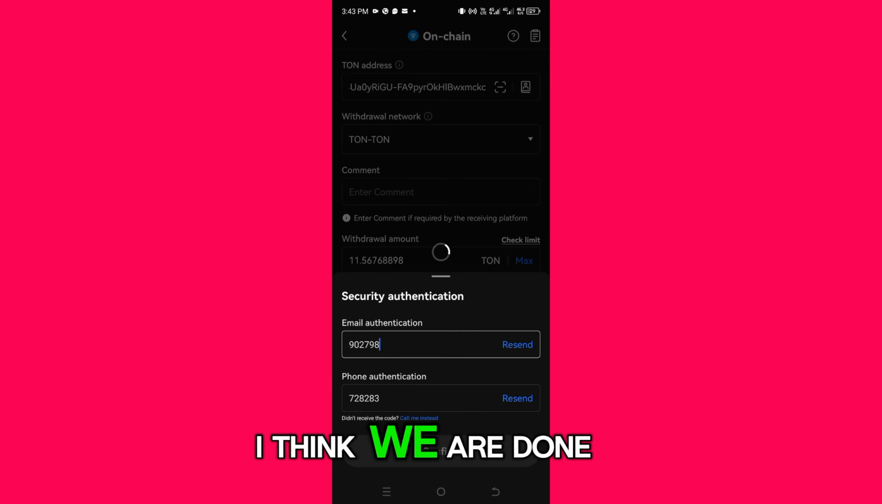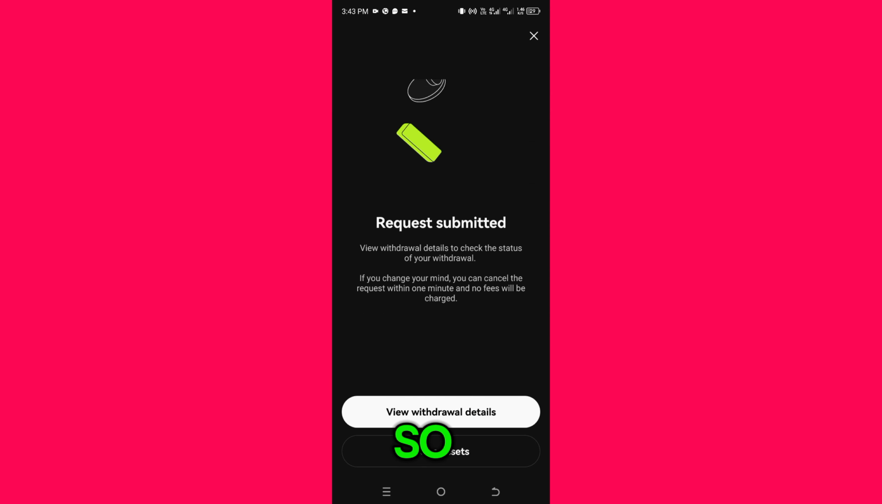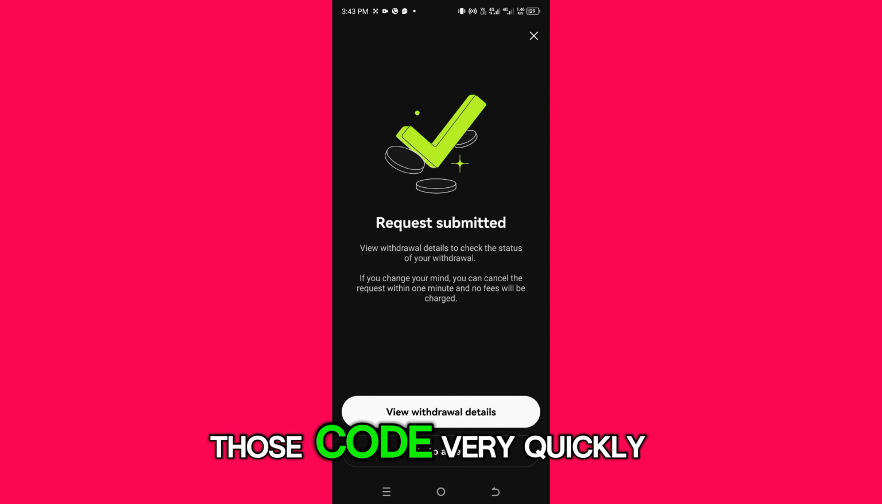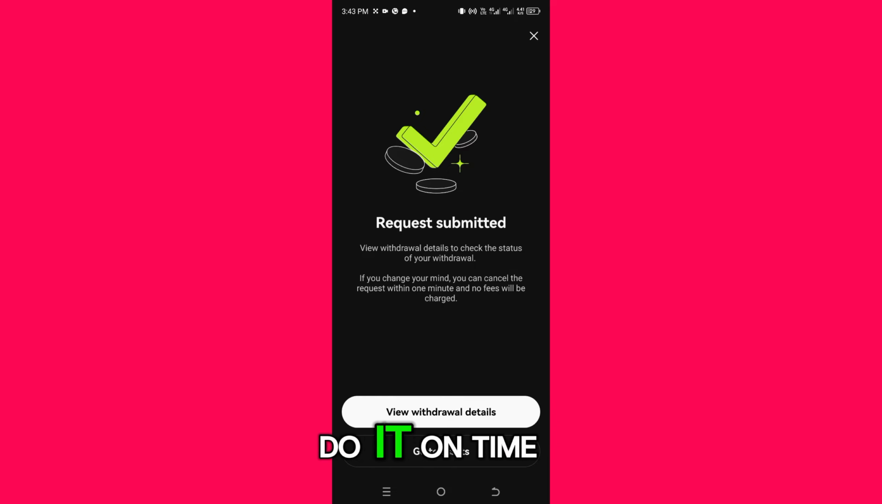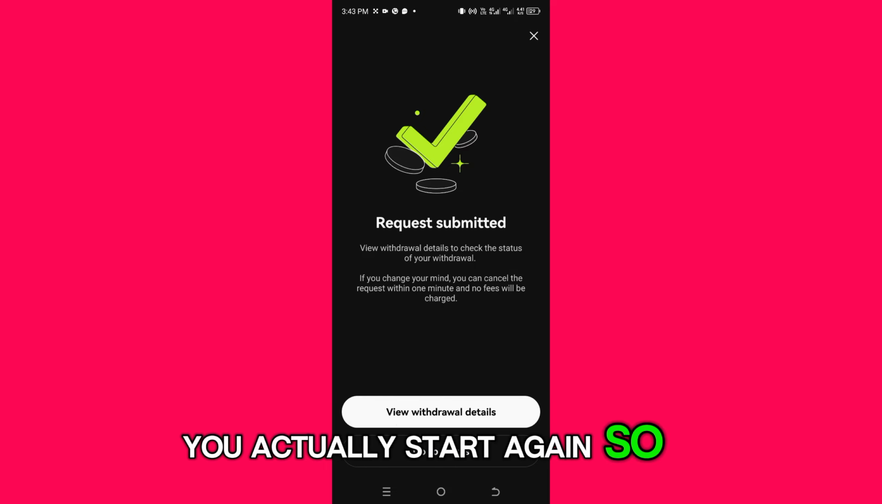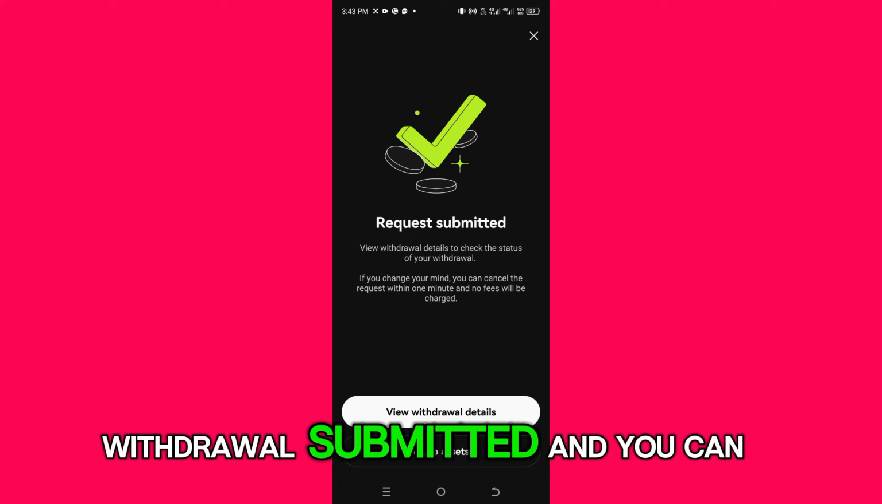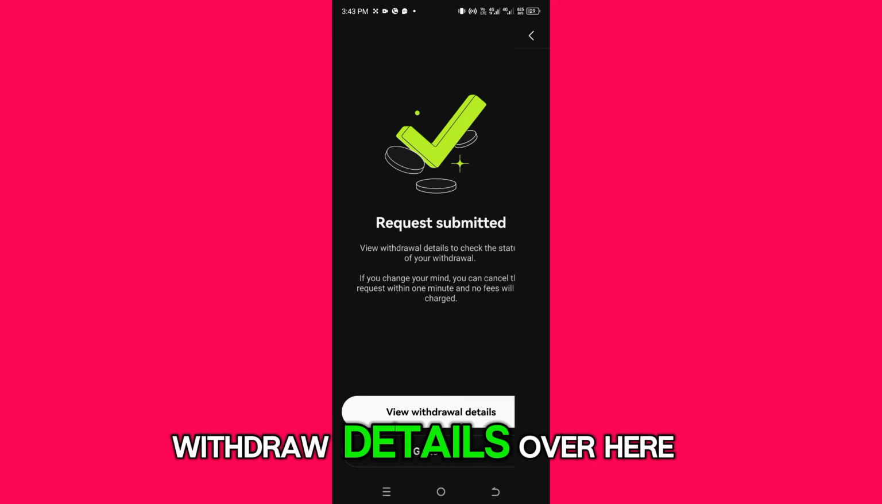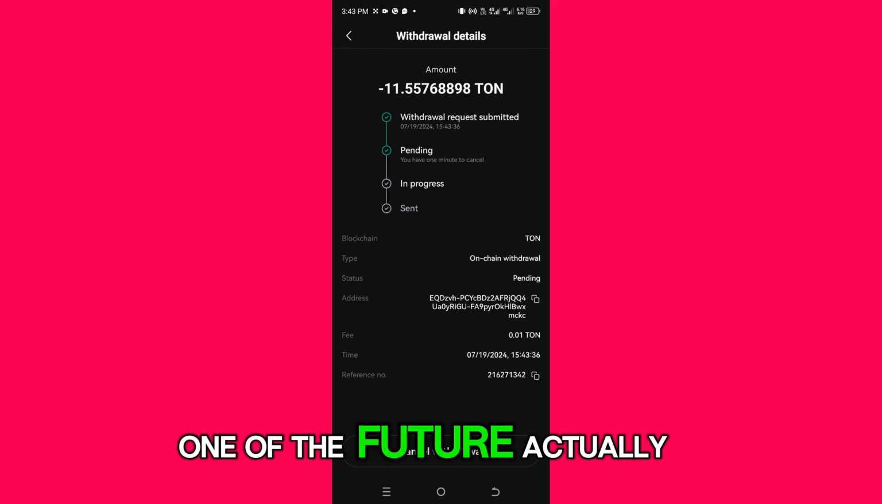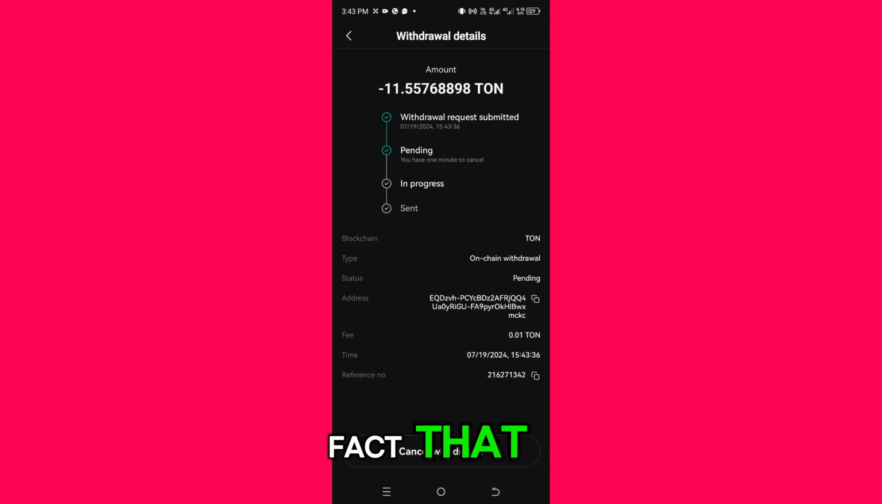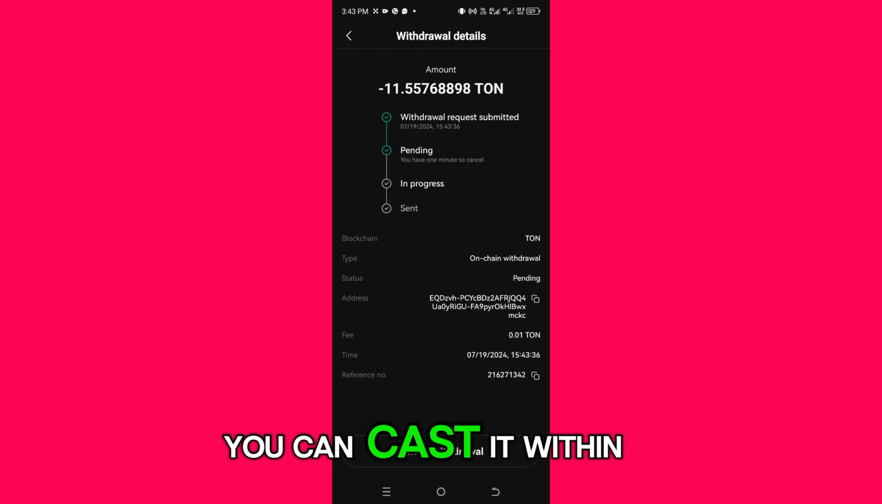So I think we are done with this transaction. Ensure you copy those codes very quickly, because if you fail to do it on time, you can start again. As you can see, withdrawal submitted, and you are going to see the withdrawal details over here. One of the features I like about OKX is that if you send any of your coin and you want to cancel it, you can cancel it within 15 minutes.